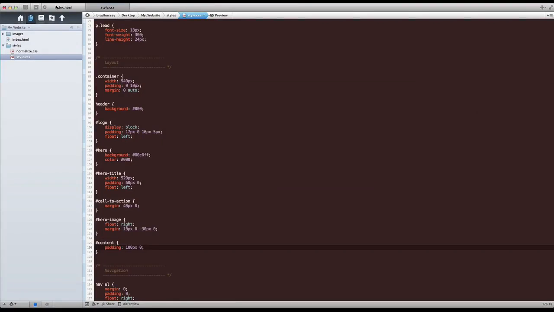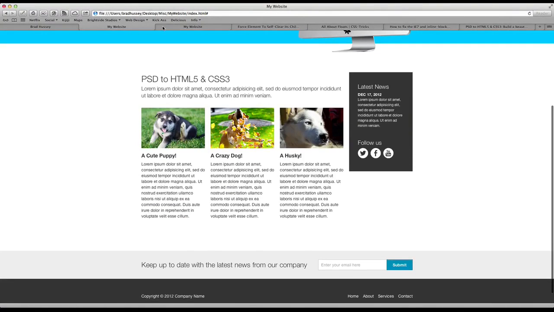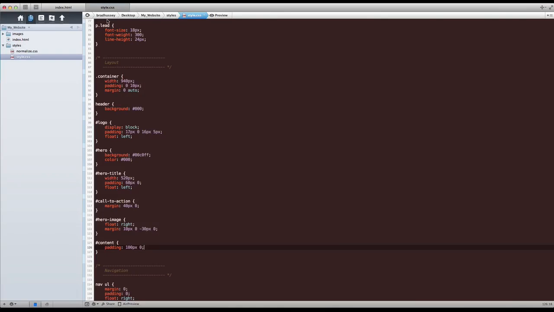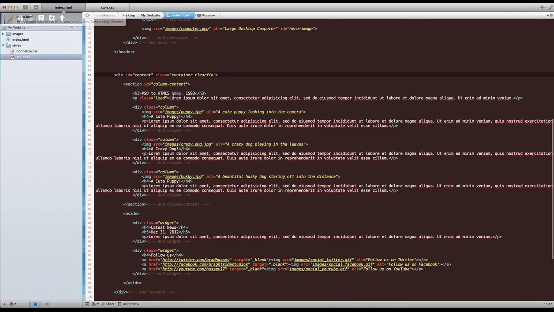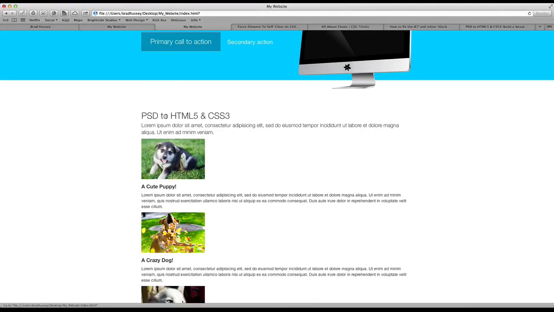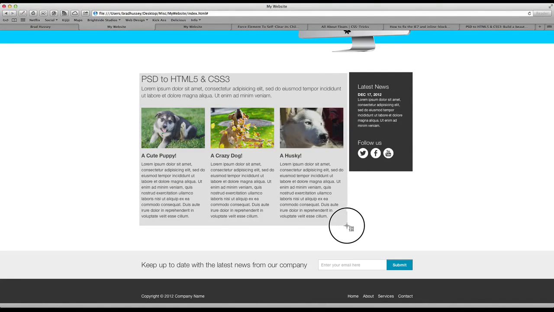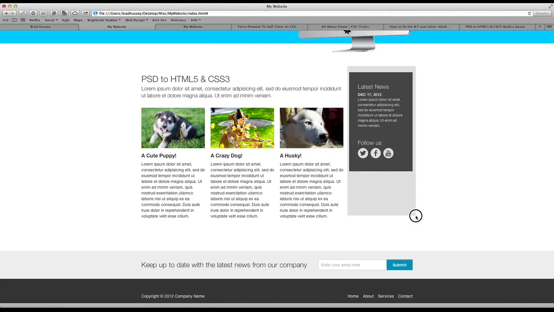And now let's go back here, to our design. Have a little look. Okay, what we're going to want to do is the column content. What we want to do is set this up now so that we can start floating these guys and creating two separate sections here. So we want this section here, and we want the sidebar over here.